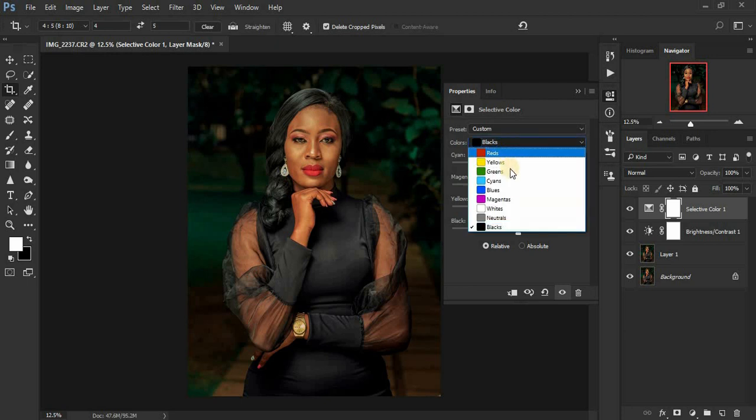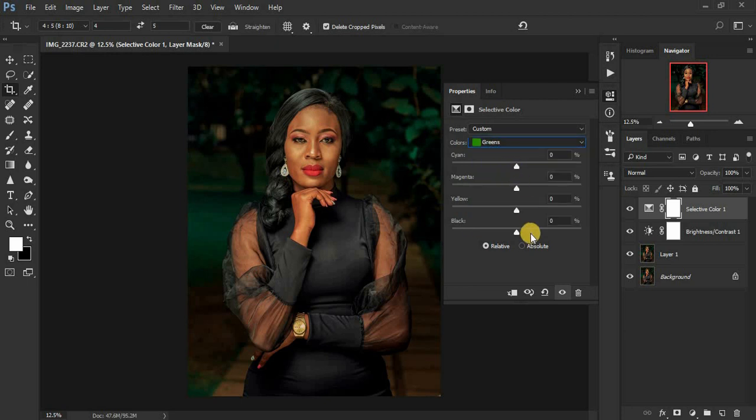So you're going to come to the greens, and you're going to play around with this to see if at all we can change the greens in the image. So this does not do that much, but I think I prefer them towards that side. So I'm going to play around with the magenta. As you can see what it does to the greens, I'm going to leave it at around 5.